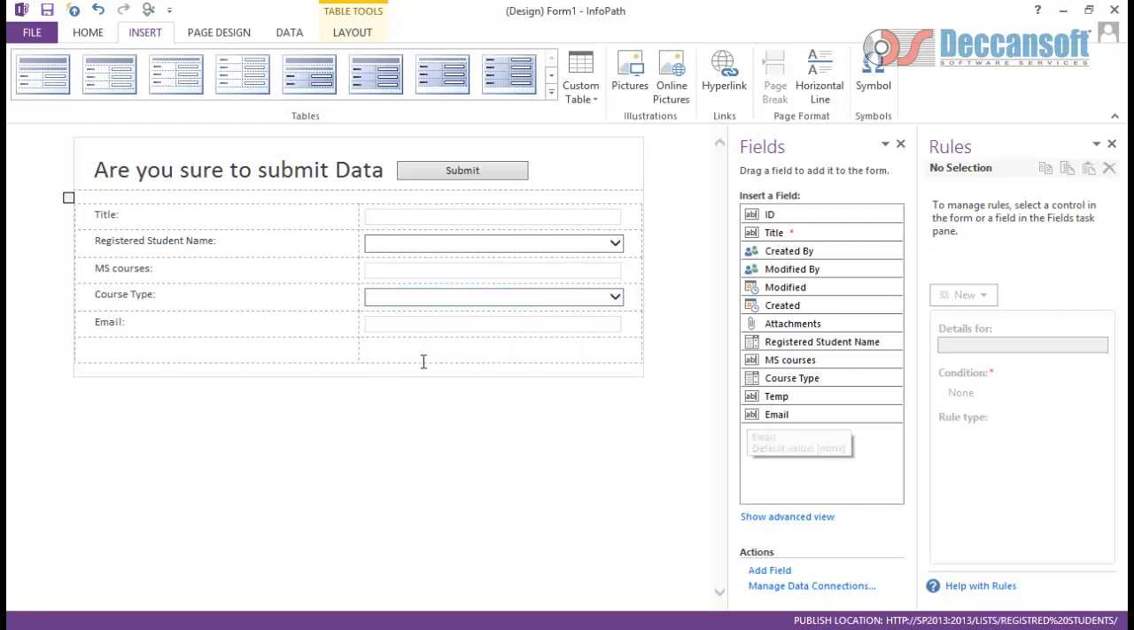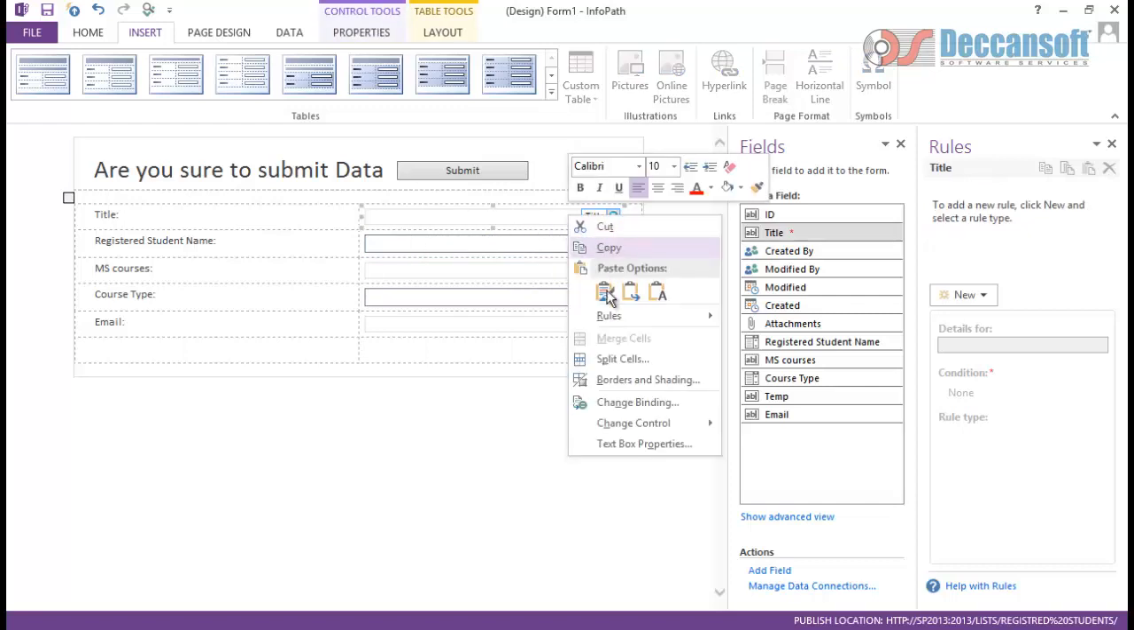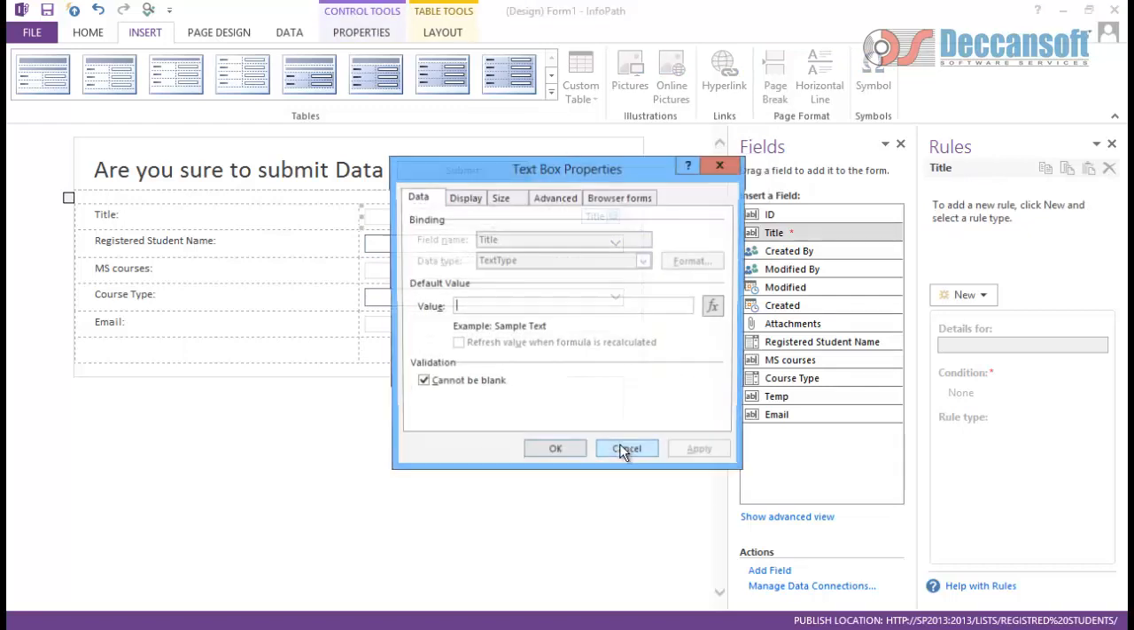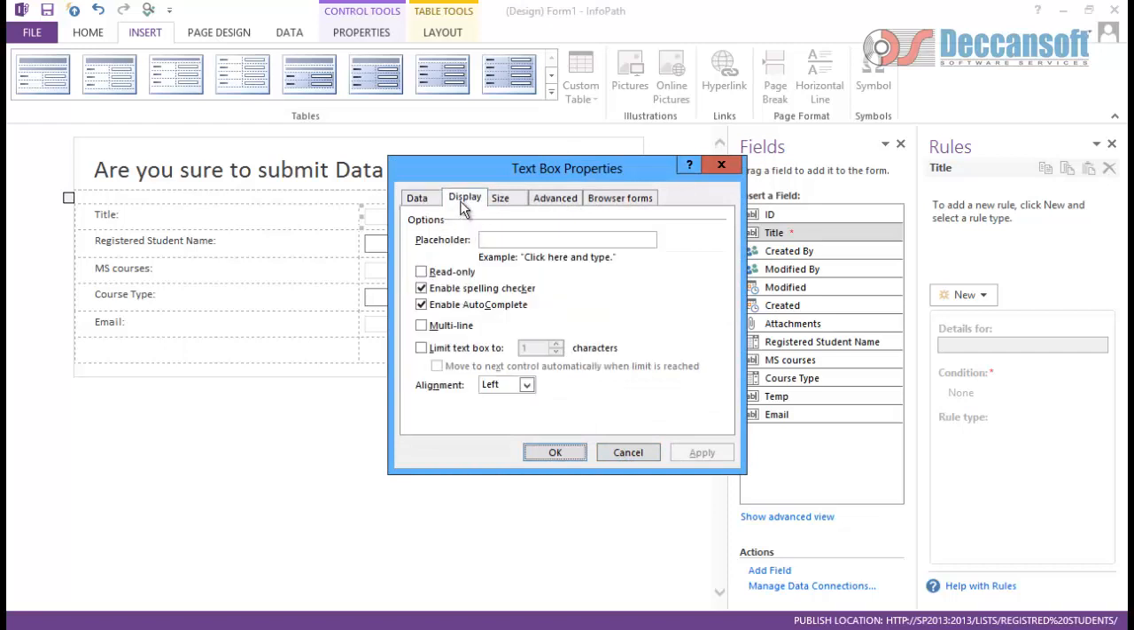So if I feel that I want to edit it once again, I want to go back. Actually what I want to do is, in this particular view I don't want anything to be edited. I just want to lock all the controls. So one thing I can do is right click on the control, go to the text box properties, and make them read only here. This is one way of doing it.